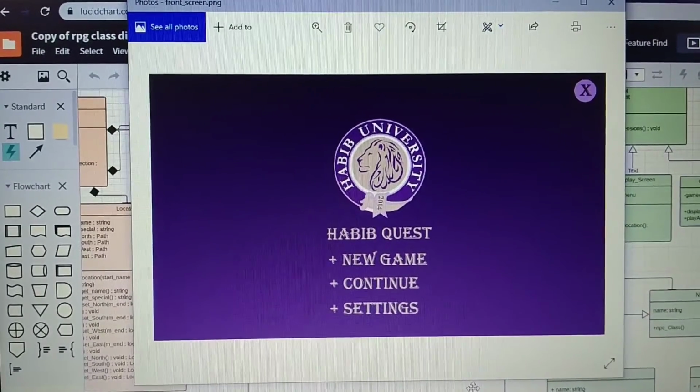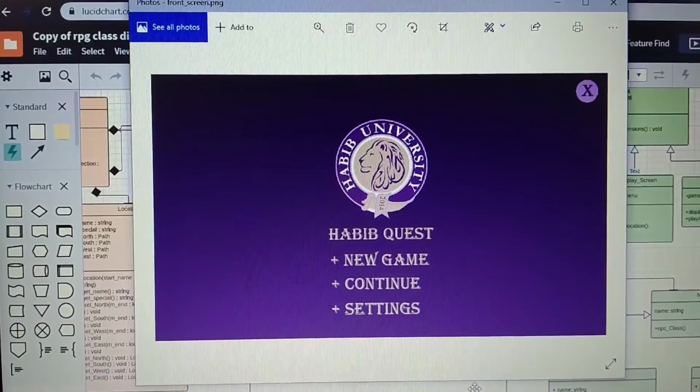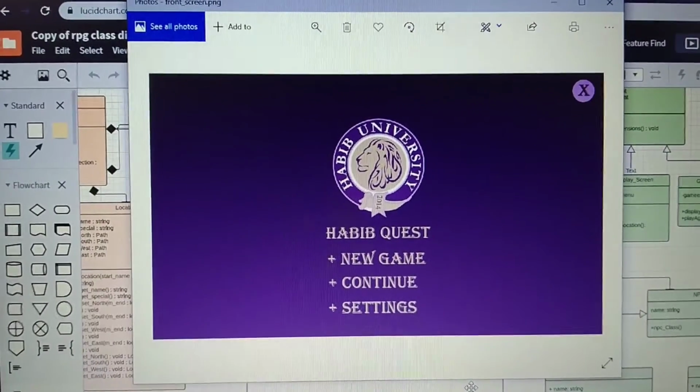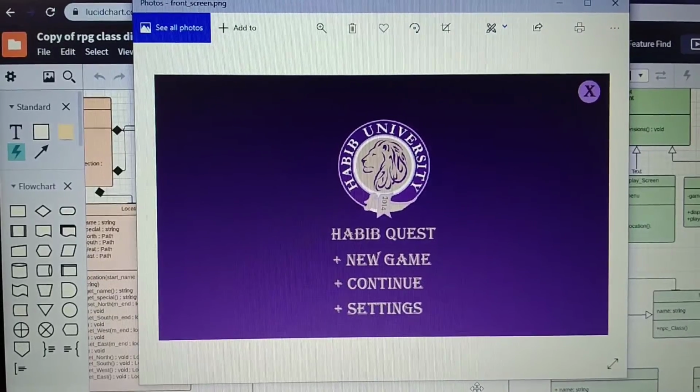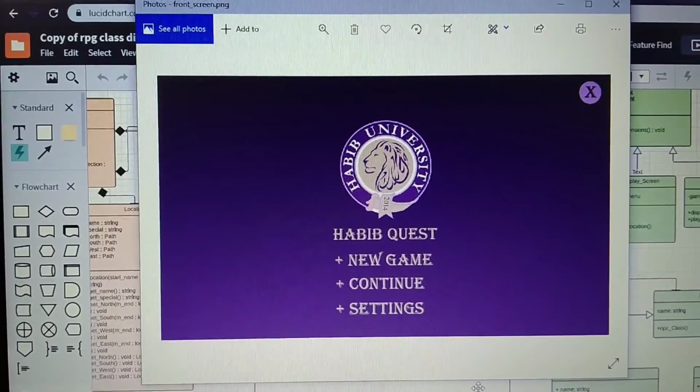So our project's name is Habib Quest. It's essentially an RPG, a role-playing game. The game is in the context of Habib University, so the user will be controlling a student.